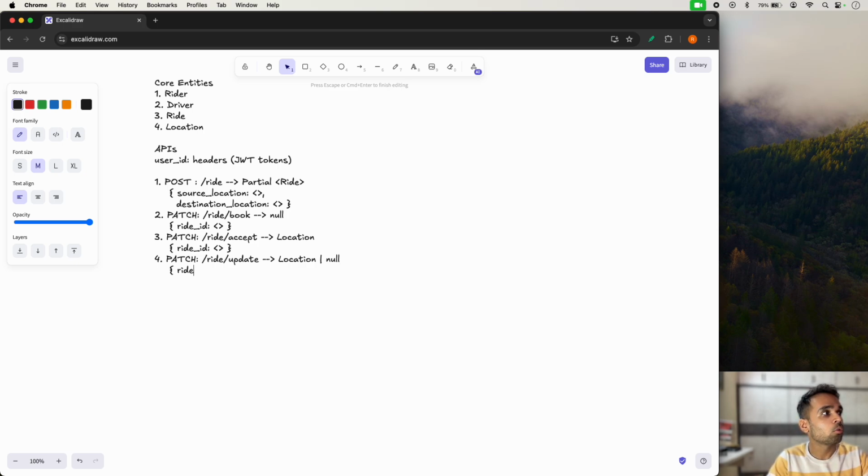So we have 2 parameters here. One is ride ID, this one, and then another parameter which is status, which could be, let's say, started or completed from a driver's end.